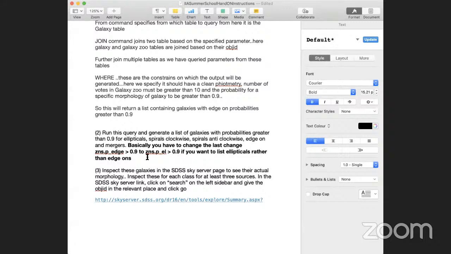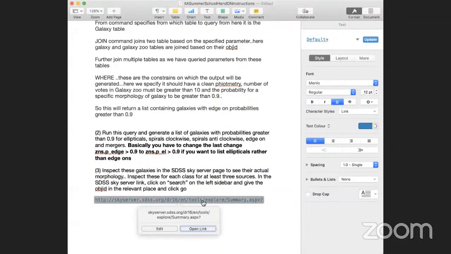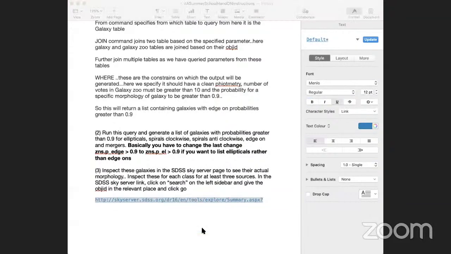Then you have to copy the object ID of this. The first column will be your object ID. Copy this, go to this link where it will display the images. Click on this link, and there is a search. So if you click on this, can you see this web page?